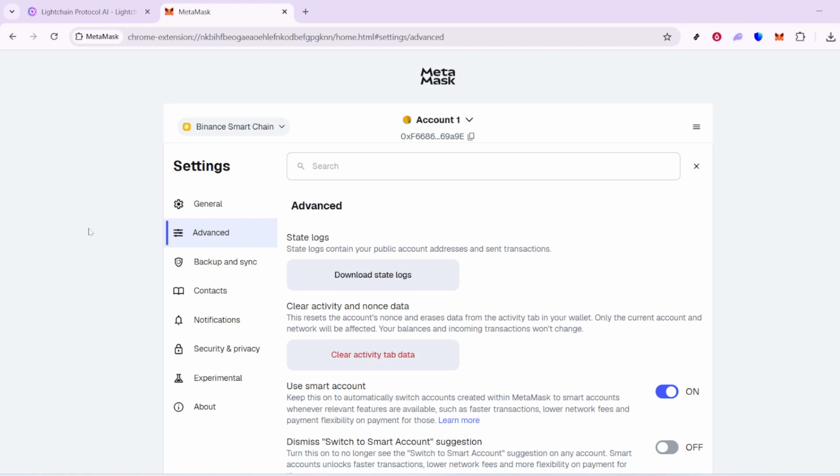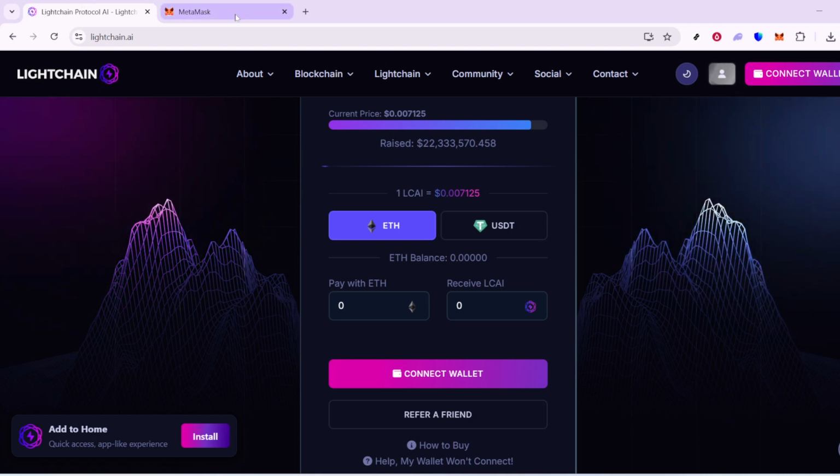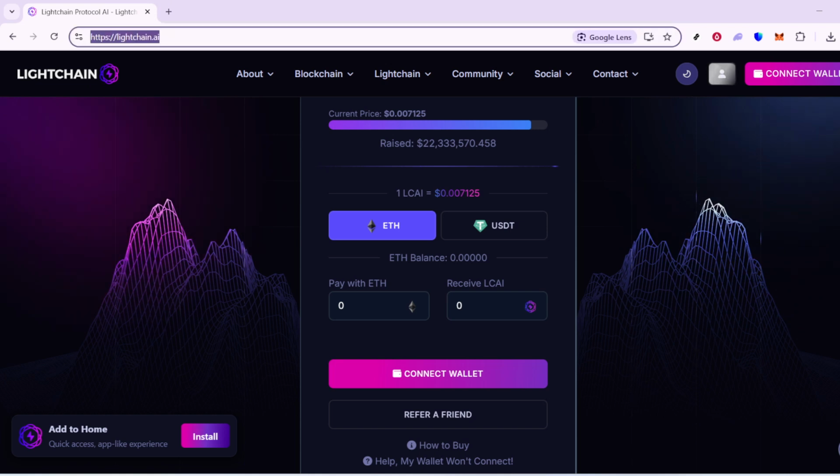First things first, you'll want to open your web browser, whichever one you prefer. Make sure it's a trusted one to ensure your security as you navigate online. Once you've got that open, head over to the official LightChain website by typing in https://lightchain.ai in the address bar. It's crucial to use the official site only, as visiting an unofficial website could risk your digital assets.